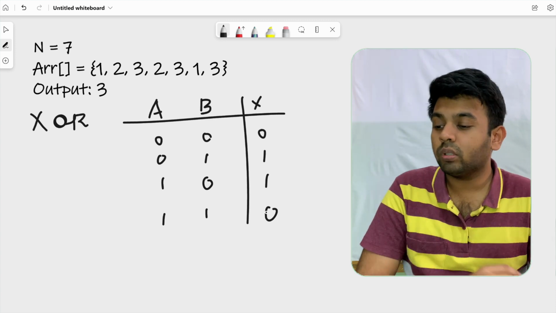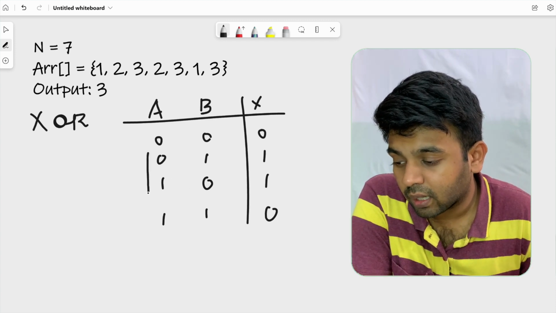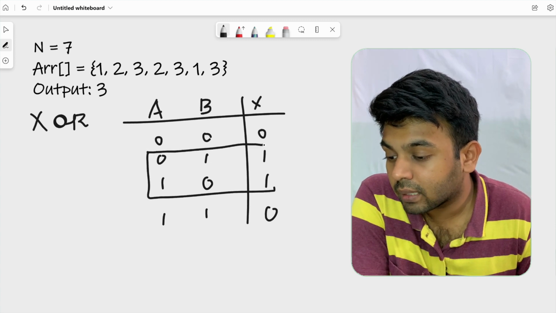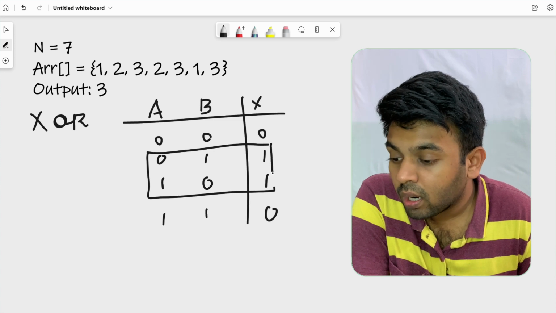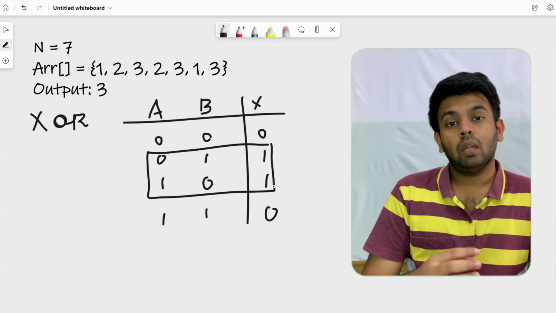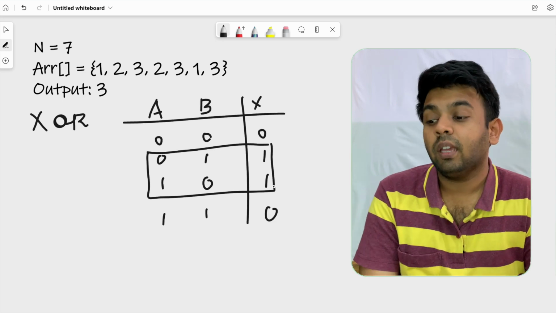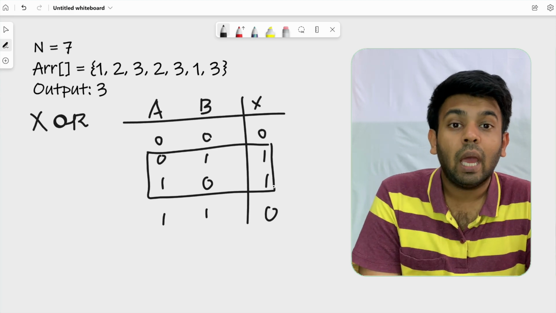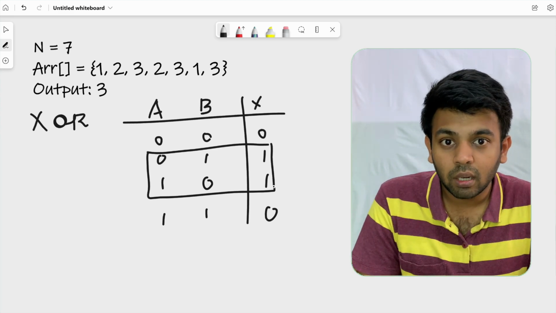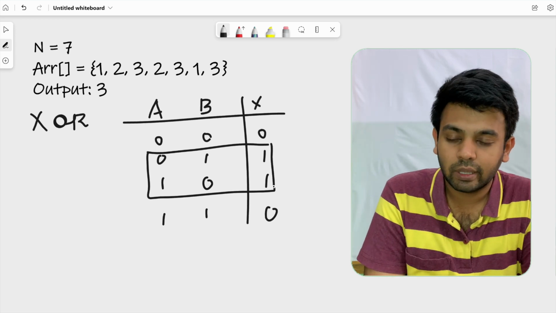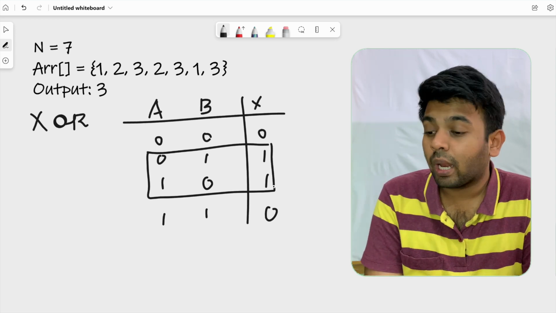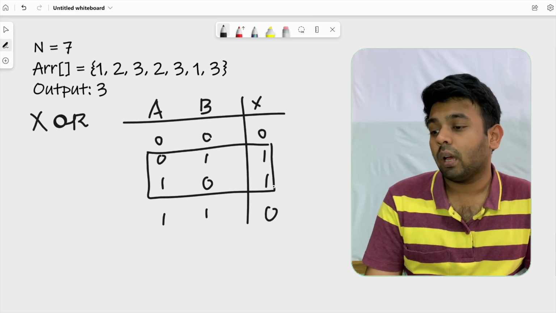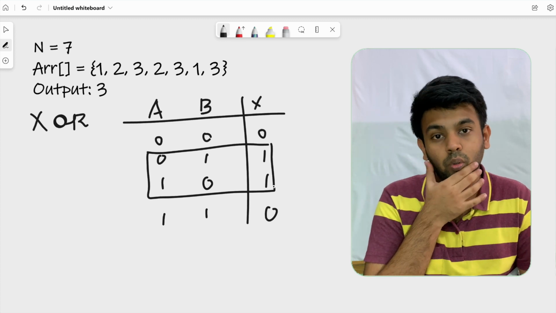If you look, there is a pattern here. For the XOR operation to produce 1 as the output, one of the inputs should be different from the other. If both inputs are the same, it will definitely produce 0 as the output. Only when the inputs are different will the XOR operation give you 1 as the output, and this is the observation that you are going to use to solve this question. So how exactly are we going to do this?